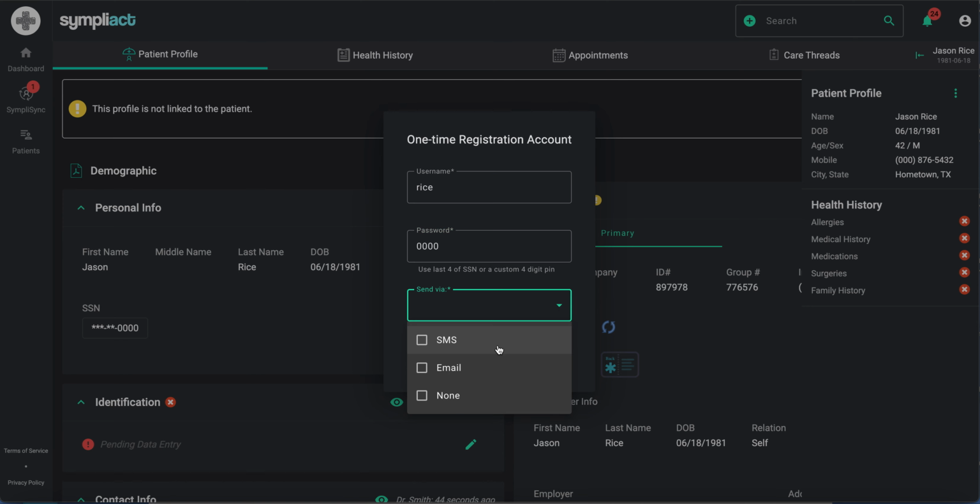I can choose to send this one-time registration account request to the patient via SMS or email if the patient is going to do it on their own device, whether that's in office or, again, the day before the appointment at home. Or I can select none if we're doing it in the office and we're going to use one of our in-office devices, such as an iPad. In this case, I'll just select none, and then I'm going to select send.